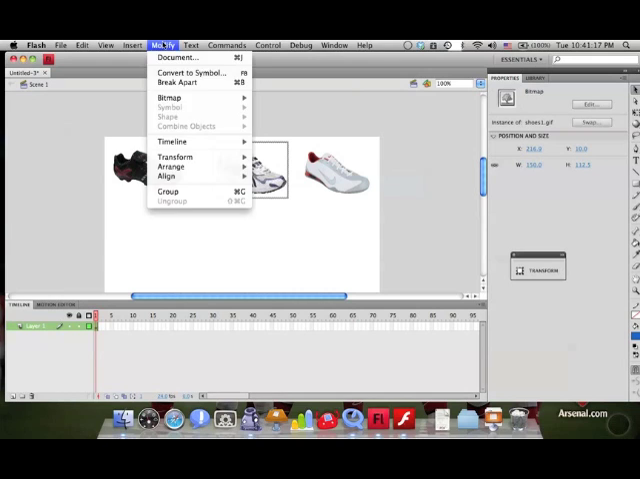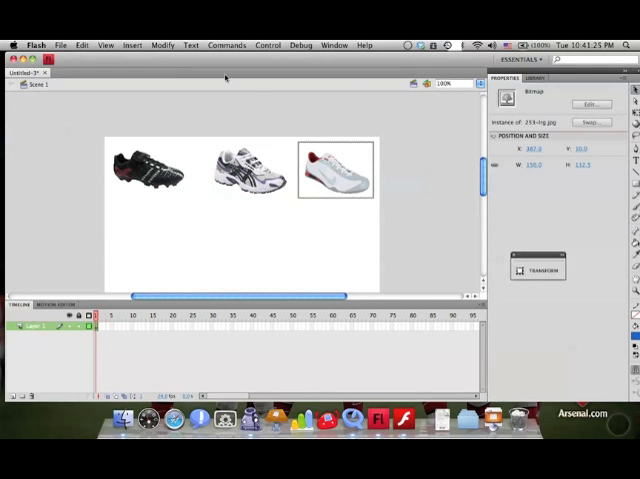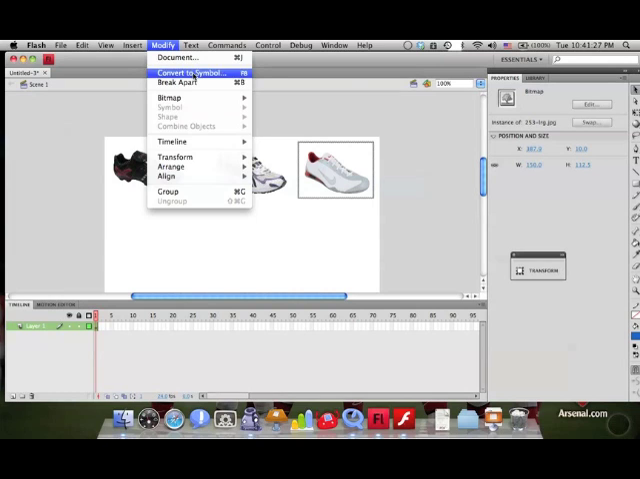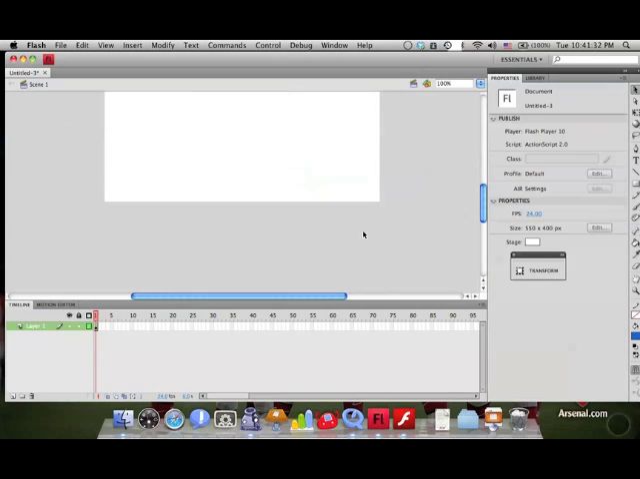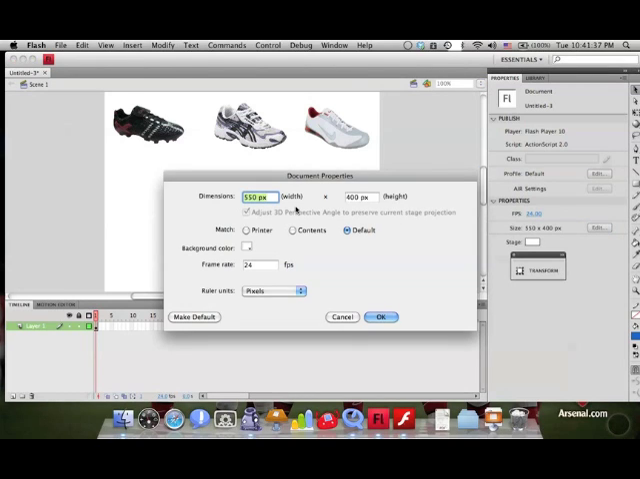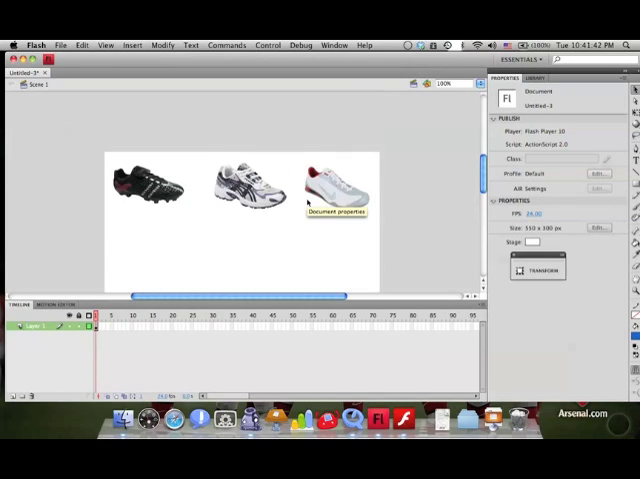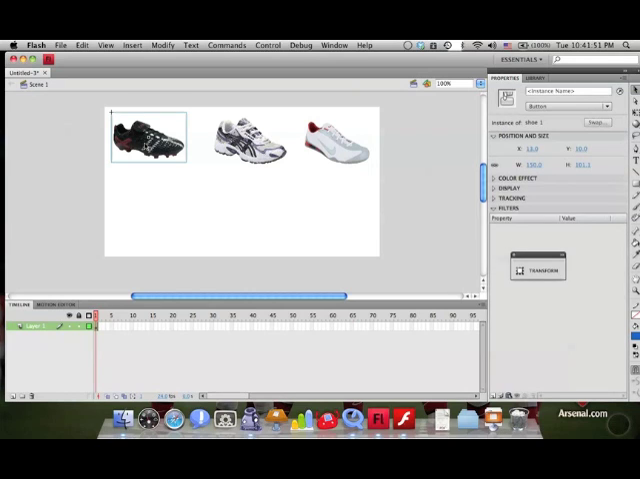Alright, so we're also going to change this, convert to symbol, and shoe 2. And you do this for all your images, depending how many you have. Shoe 3. Alright, and this Flash is kind of big, so we're going to edit the size of this Flash file, which is maybe 300 would be big enough. Yep, perfect.